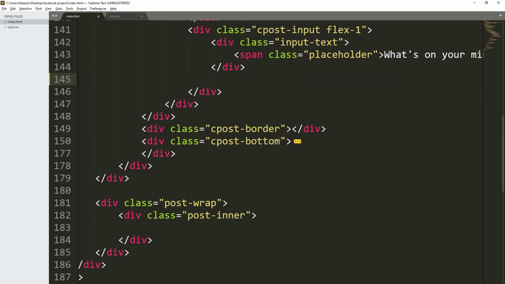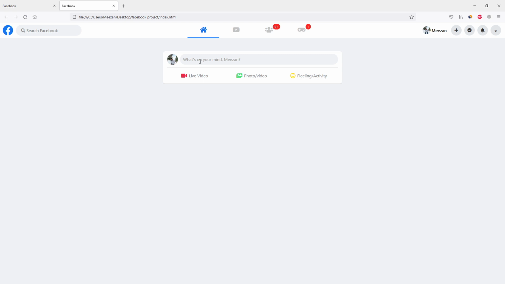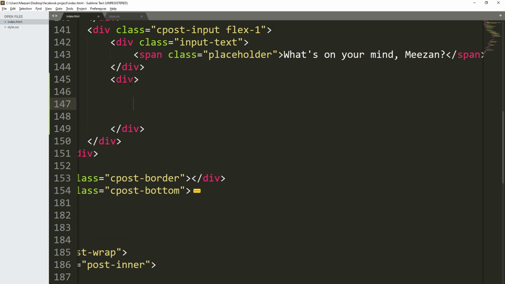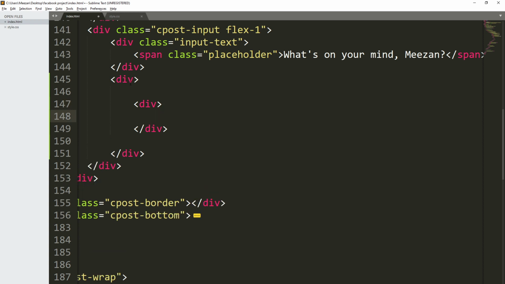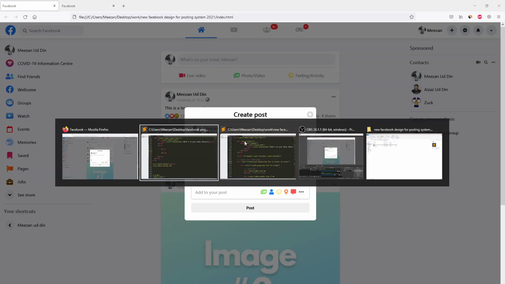Let me scroll to the right. That's better. We need to just focus on this input text which we have created here. This is the input text field. Whenever the user clicks on this, the pop-up will appear. So we are going to select this, and inside here we are going to create a wrapper. We are going to create a div, and that will be the pop-up wrapper. And inside it we will create a div which will be the pop-up div that we are going to create, which is this create post.